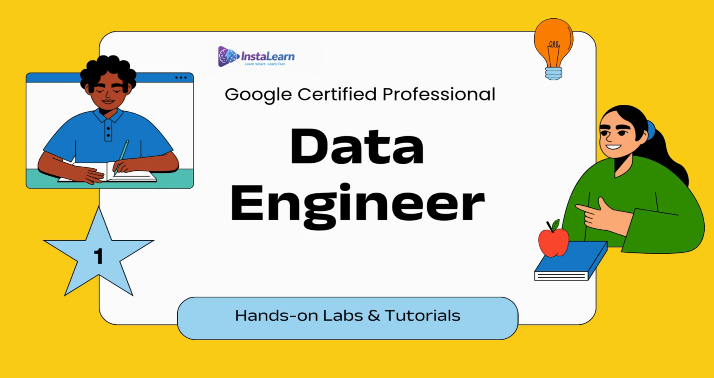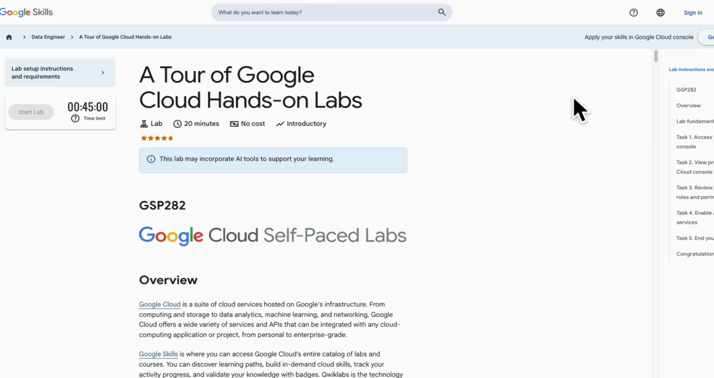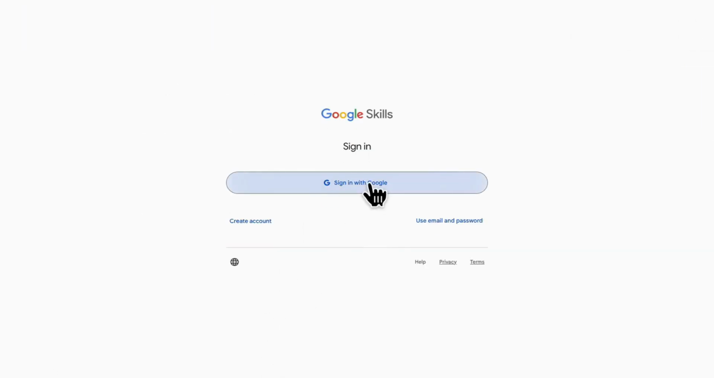Hands-on labs and tutorials. We will start by walking through the fundamentals of Google Cloud, step by step. To begin, you need to log in. You can log in using the student ID provided in the lab, or you can practice directly on the Google Cloud Console using your own account. For this learning, we will be using the Google Cloud Console.